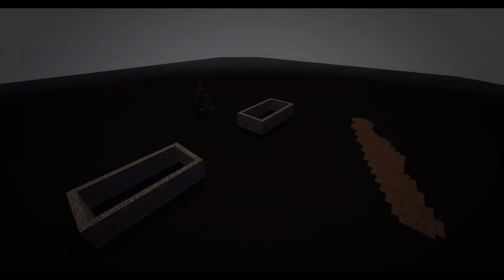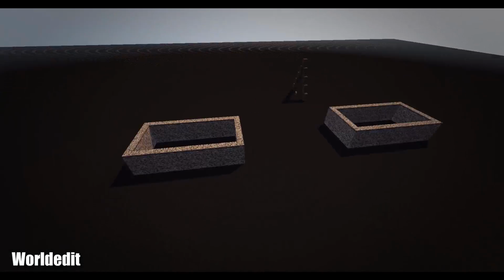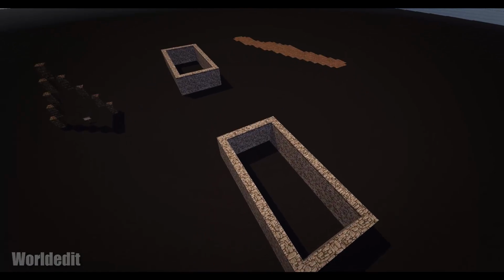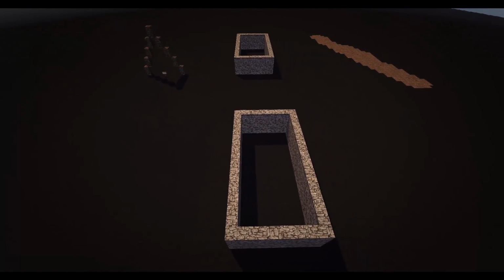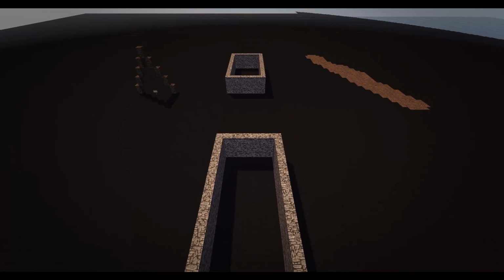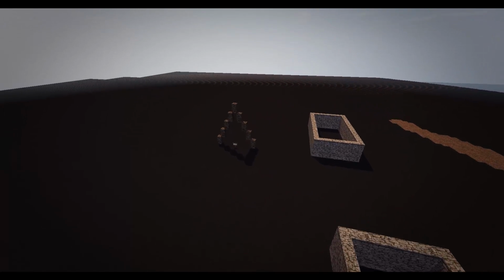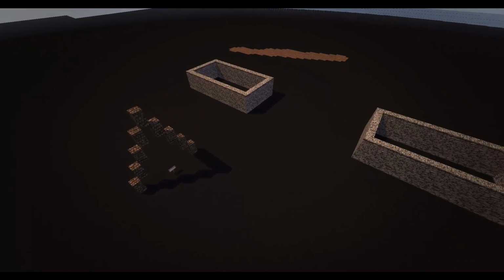So what I had said before is WorldEdit is the tool that we're going to be using. And this is the spot that we're going to be using to demonstrate what I'm going to be telling you guys in this video. As you can see, I have two foundations, and I have the angle and the size of the roof that we want to be using.